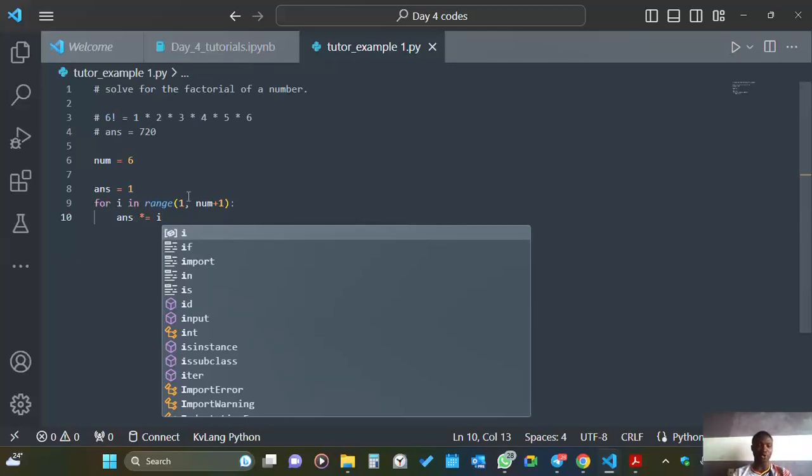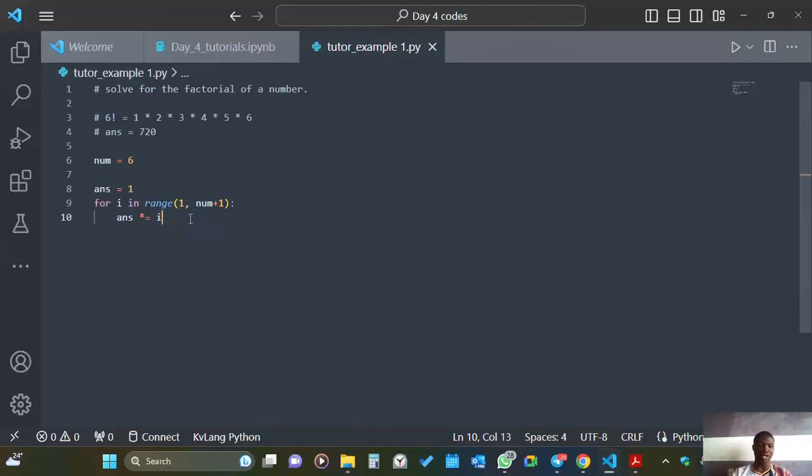Now I goes to pick 2. The 1 times 2 gives us 2, so answer is now updated to 2. I goes to pick the next value, 3. The 2 times 3 gives us 6 and gets updated. So it goes on and on.